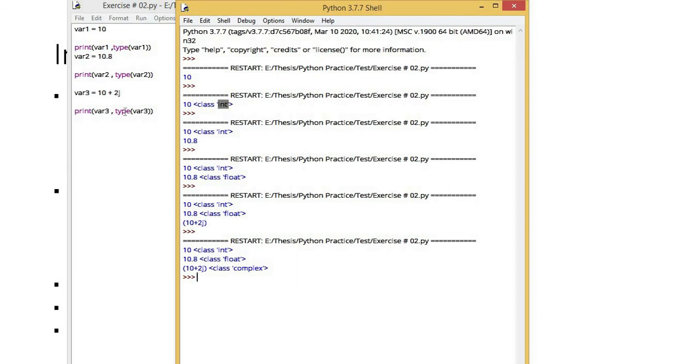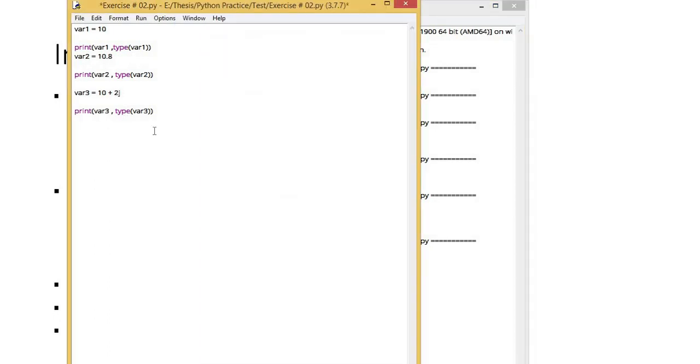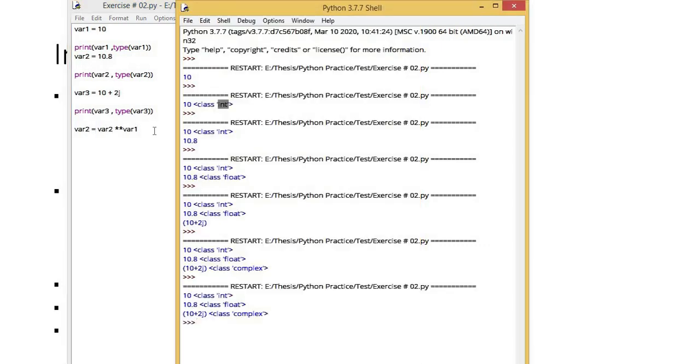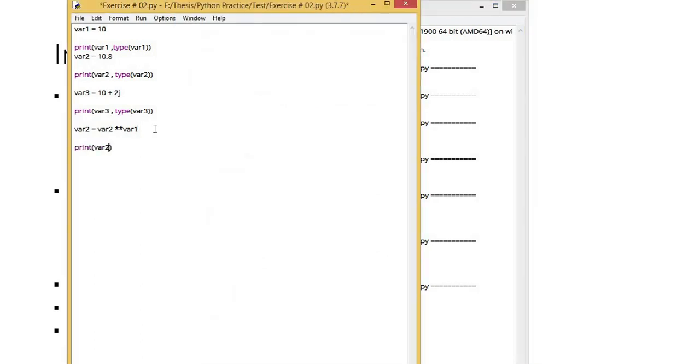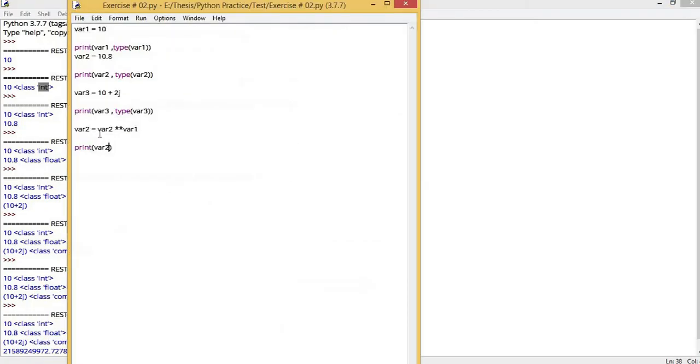Similarly, if we have to solve something exponentially, in its power, for it we use double asterisk, which in actuality is an operator. If I write var2 equals var1 double asterisk var1, I haven't printed it. Let's print it. Print var2. So in var2, the value available was 10.8. It placed var1 in its exponent and solved it in this form. 10.8 to the power 10, so the answer we got is 2158, a float number, which is a big value.